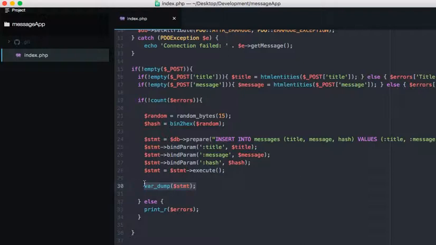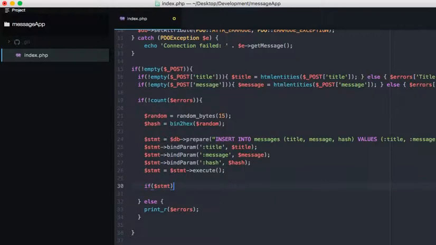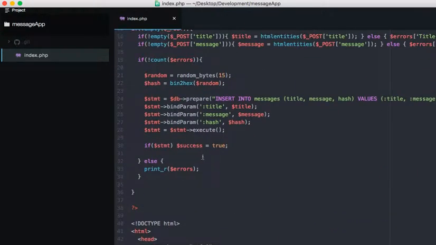So what I'm going to do is put a quick if statement. So if statement is true, is what this is saying, then I want to say success is now equal to true, because later on down here, if it's true, then we won't show the form, but we'll handle that in a second.